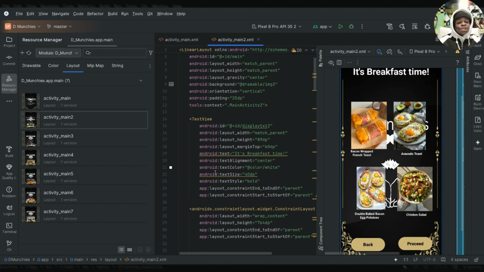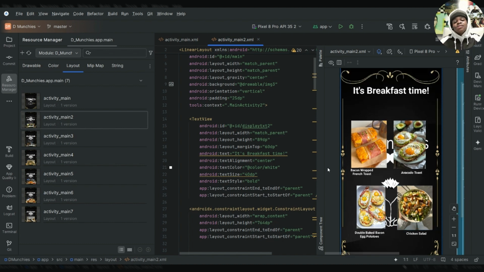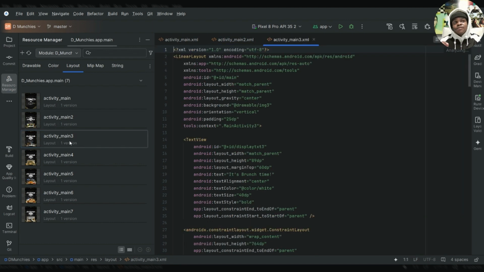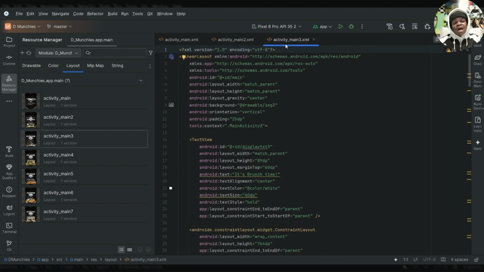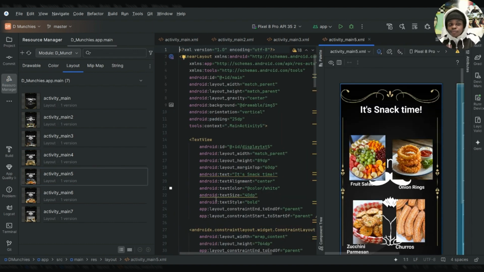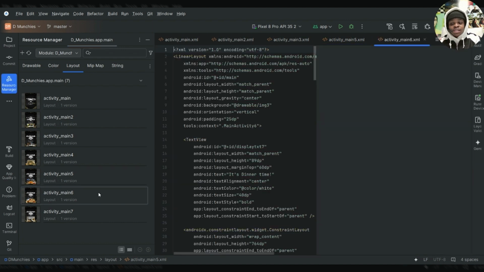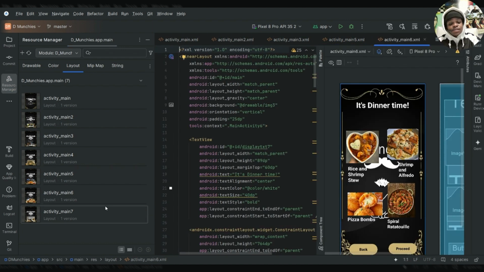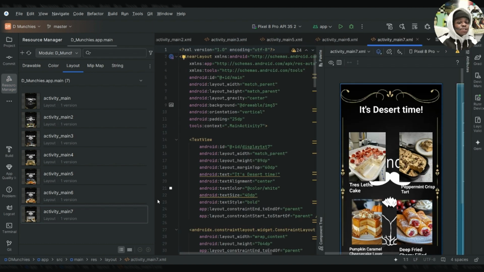So with this structure that I've designed, I have implemented the structure to the majority of my XML files of the different meal options. I've implemented it to the brunch, the lunch, snack time, dinner, and dessert, which you can all see. They all have a variety and different images with different headings and different layouts. Same structure, they all have the same structure.